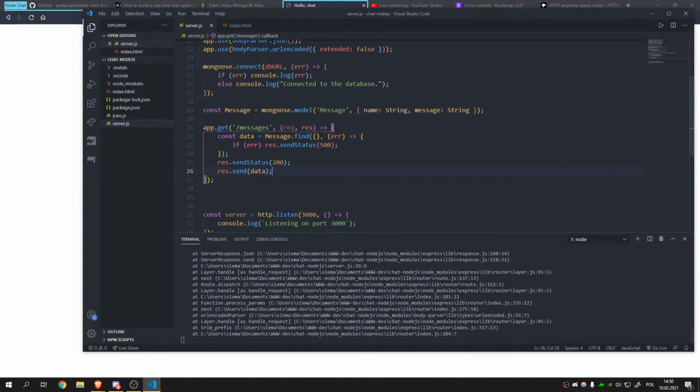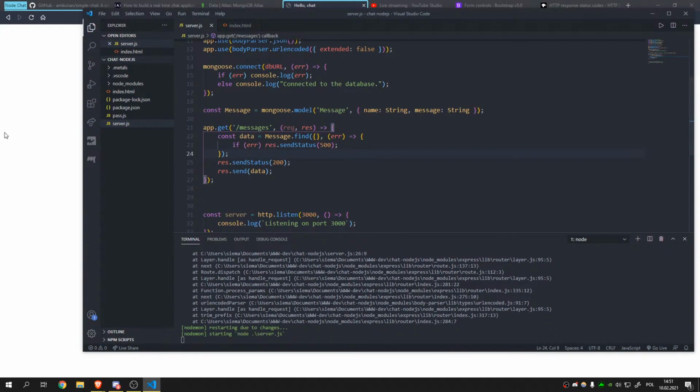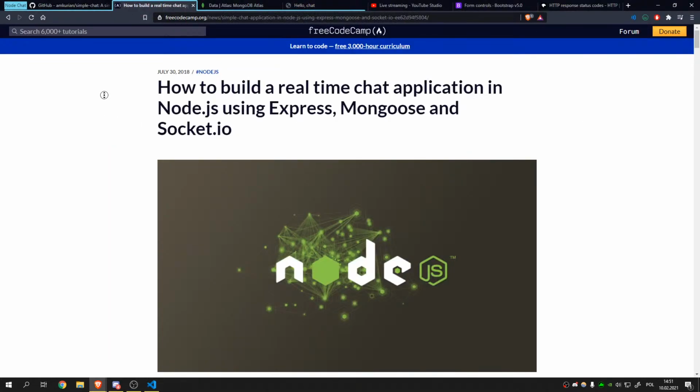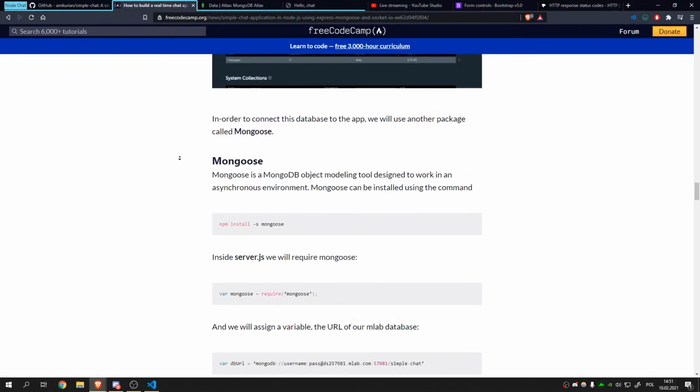Nope. Nope. There's a mongoose object. Am I supposed to do anything with this object? I don't know, honestly. So instead of wasting our time, I really have to look at the tutorial.